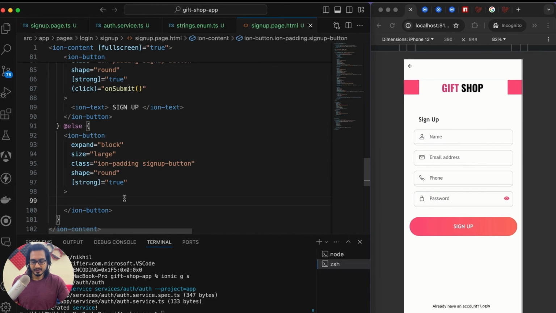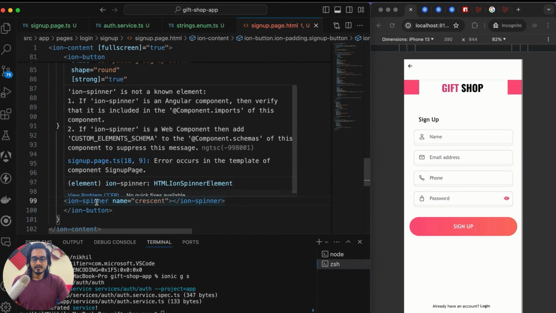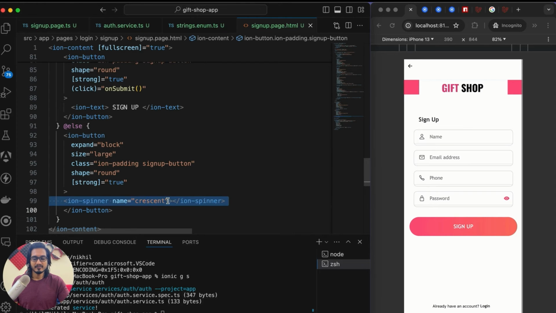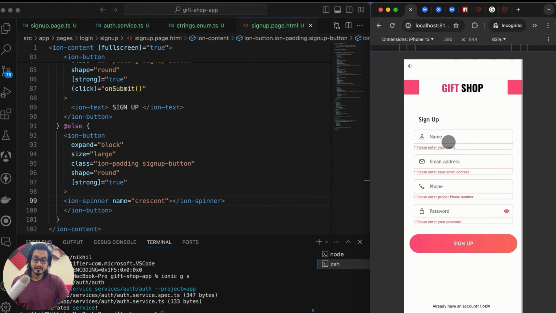And let me pass here an iron spinner. So iron spinner of name Crescent is passed. You can in fact pass a color also here, but let me keep it and check it out. If I click on this, I'm getting the errors.